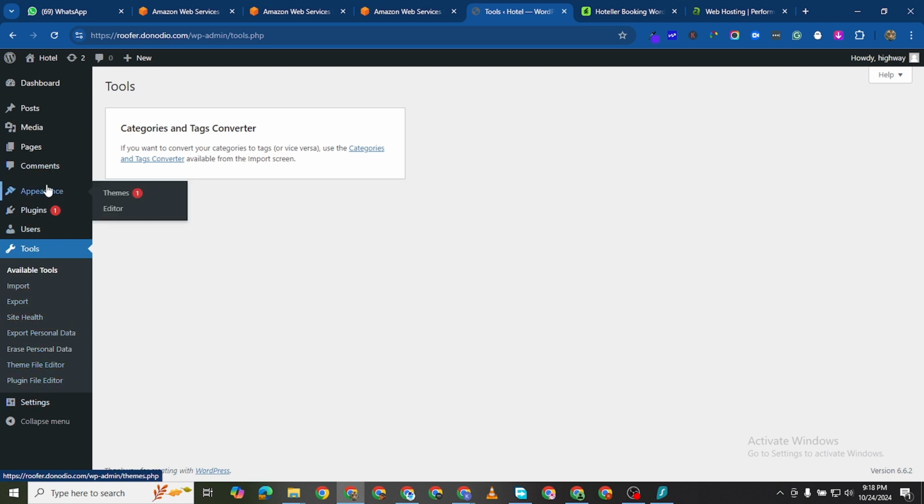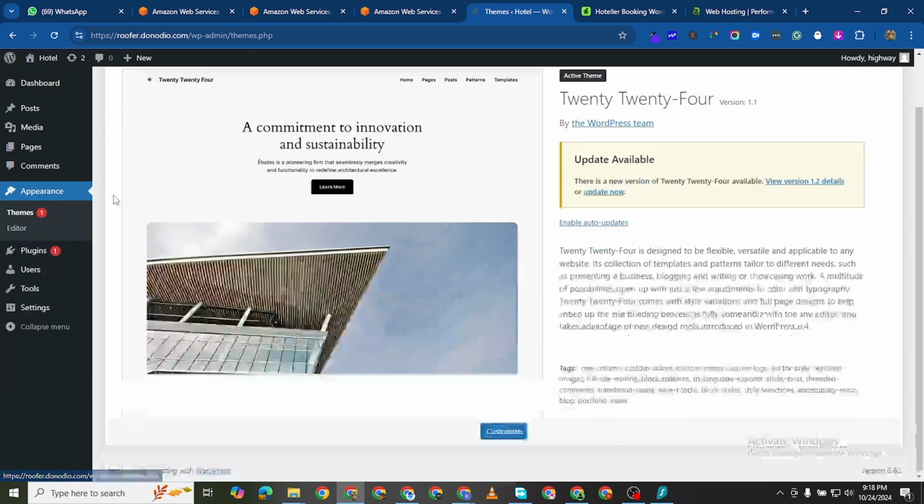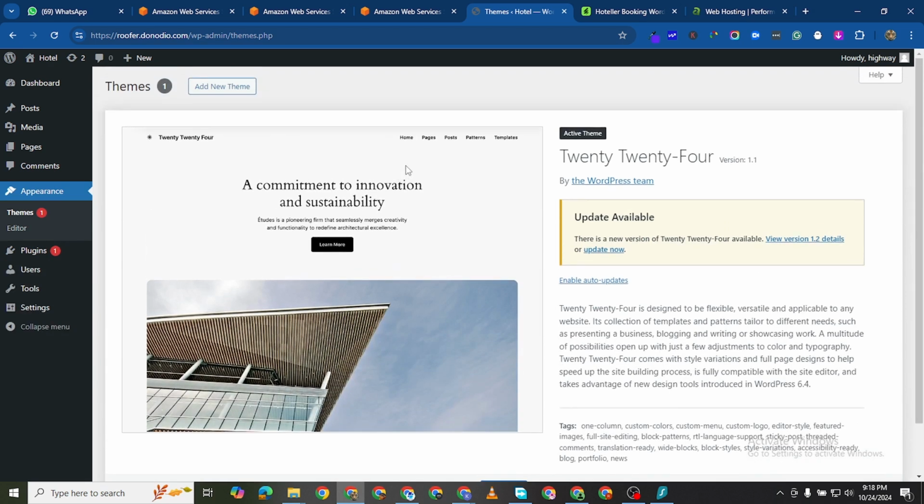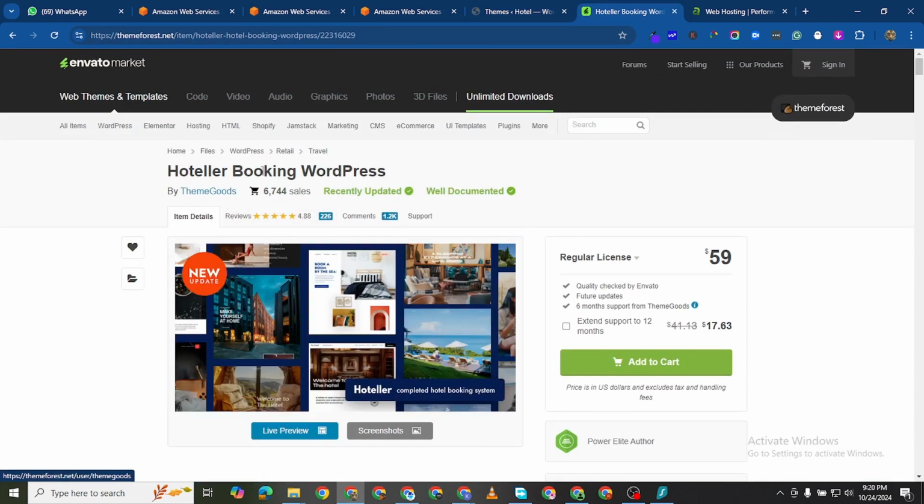The first thing I want to do is install the theme. The theme is simply the skin of your website. It's like the flesh of your website. And then plugins will actually be things like the internal organs of your website. For this purpose, we cannot use this 2024 theme. It's not going to be suitable for our purpose. We need another theme. The theme we are going to be using is this one called Hotela, Hotela Booking WordPress. I'm going to put the link in the description for you to get it.